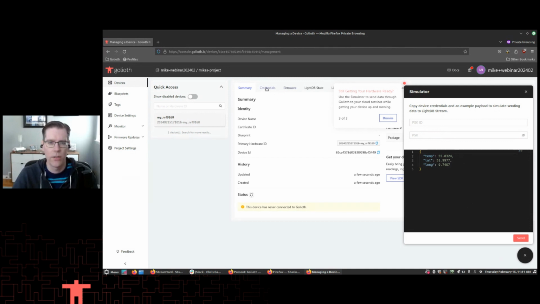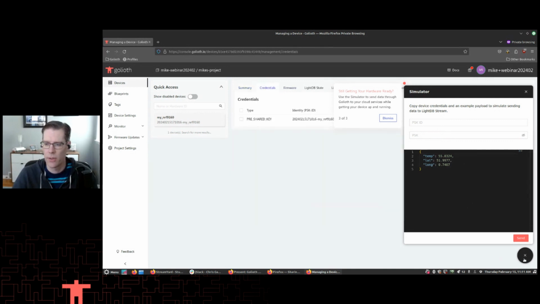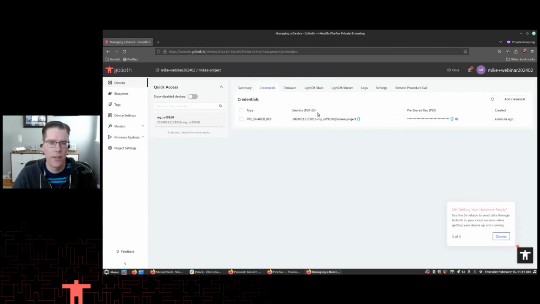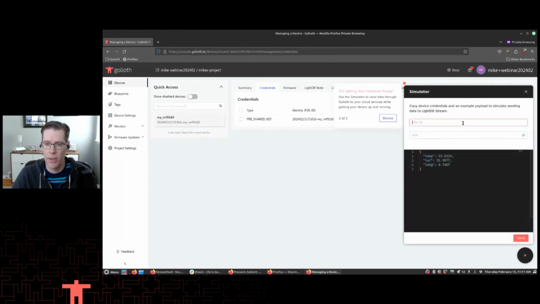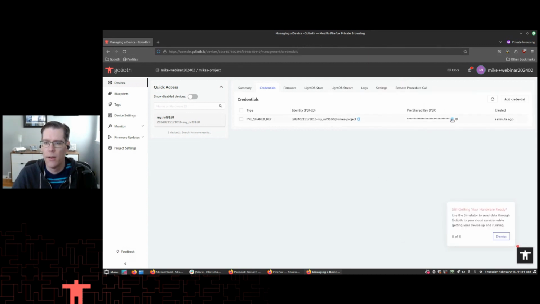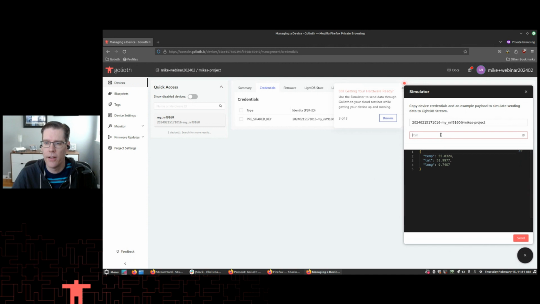So I'm going to go to this credentials tab right here. I'm just going to close this for a second. And you can see the PSK ID and PSK, think about it like the username and password that were set up when we first signed in, are there and available for us to copy. So if I copy those out into the window, all right, so now I have my authentication for this device simulator in place, and I can send this data.